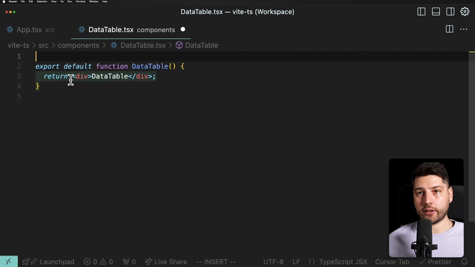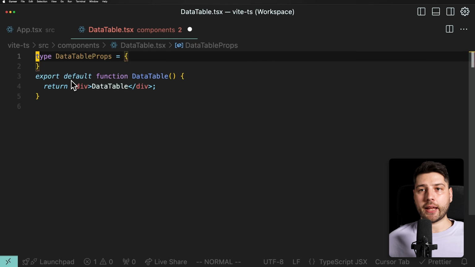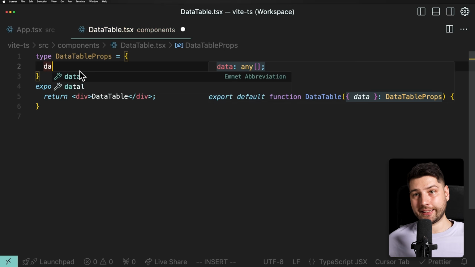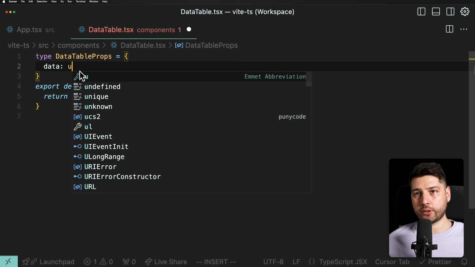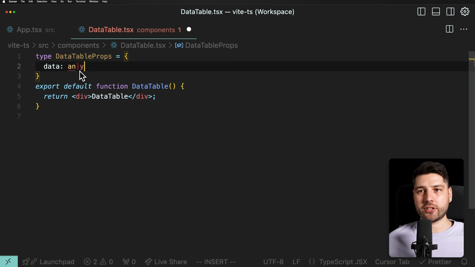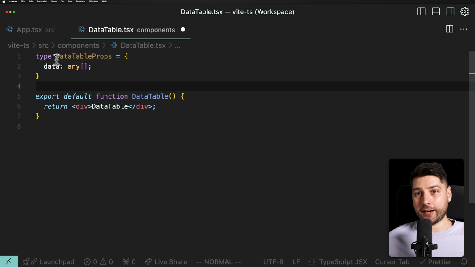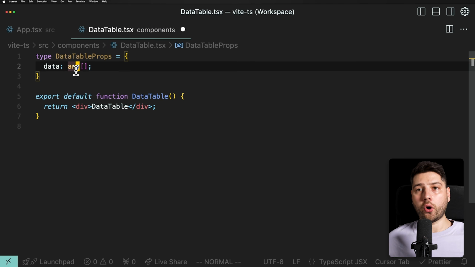So if you were to come in here at the top and do something like type DataTableProps, and here as a type, we might do something like data. And for now we're going to put unknown, or actually any, just to keep things simple, right? We're going to put any here. We can actually have this be data and then take this any, right? Or we could do something like url and then have this be a string, and then we can use that URL to actually define how we fetch our data.